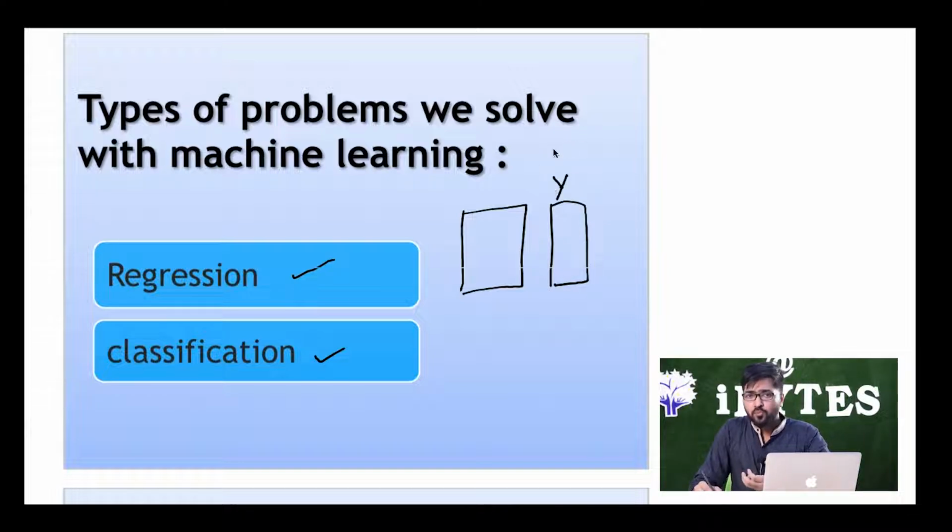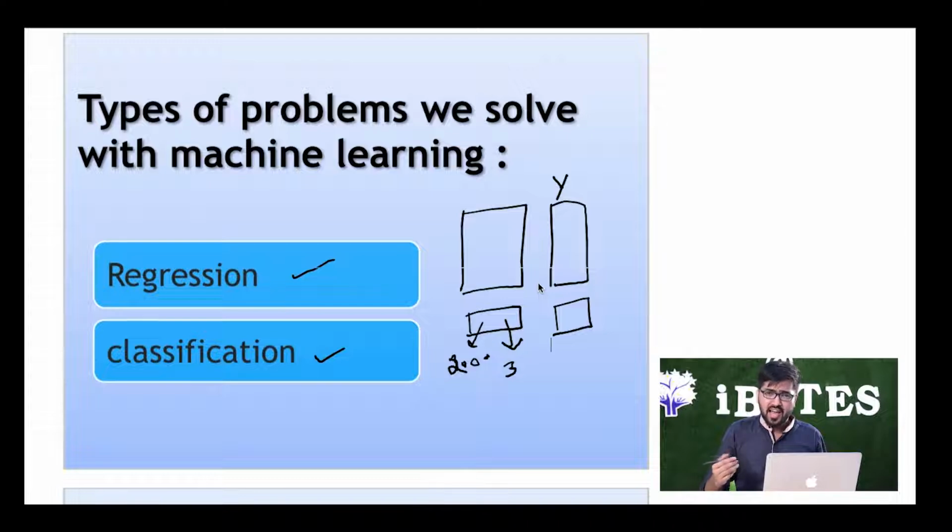Let's say in the housing problem again, if someone gives me a value of 2000 square feet and, let's say, 3 bedrooms, now my output can be anything. It can be 40 lakh, it can be 40.2 lakhs, 40.201 lakh, and so on. There are infinite possibilities. So when our output variable has a continuous range of values possible, that is a regression problem.